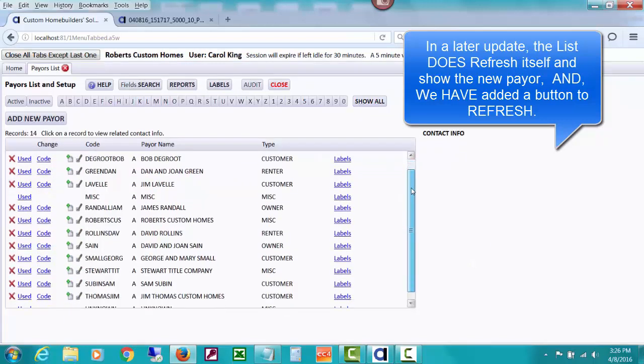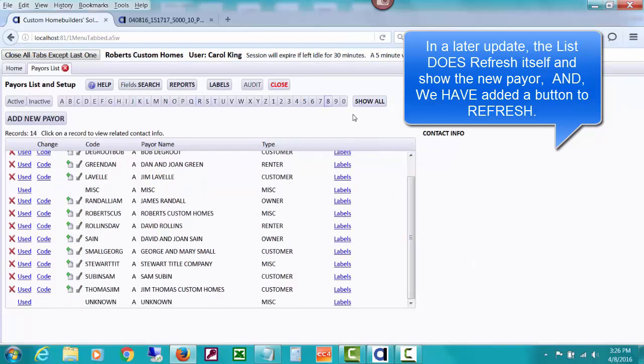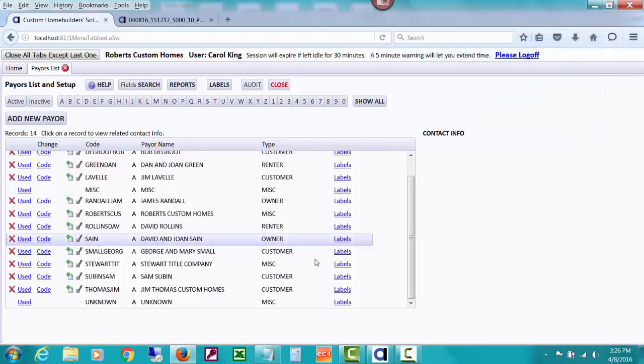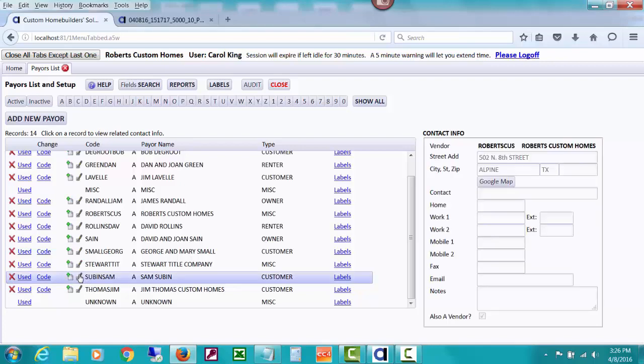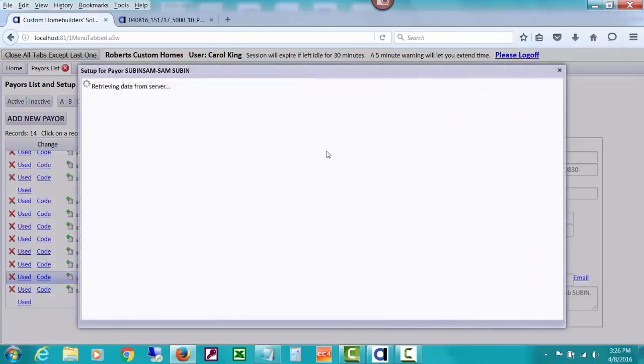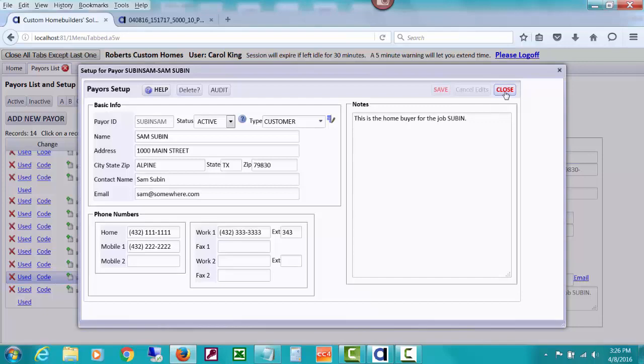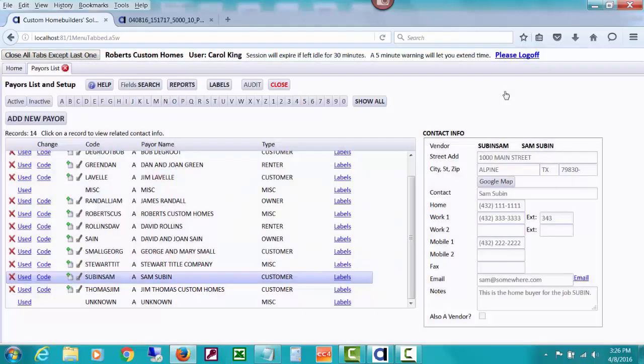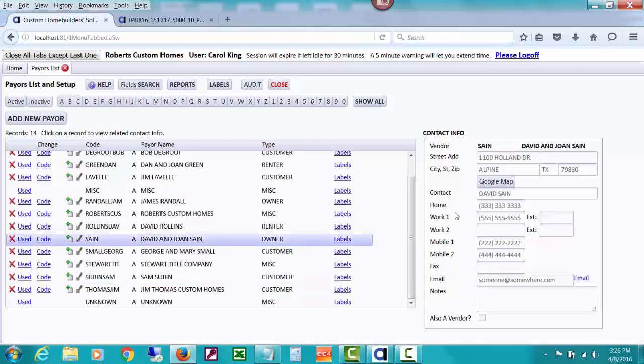There's not a button on this window that just exactly says refresh. You just do show all, and it'll be there because that's actually refreshing it. And if I need to edit anything about that Sam Subin that I forgot, I could click the pencil edit icon now and open that same window. And you'll see that we have information over here. If you typed a lot of notes, there's some expanding of these notes that you can do just to look at them. Every time you click on it, you'll see different information over here.